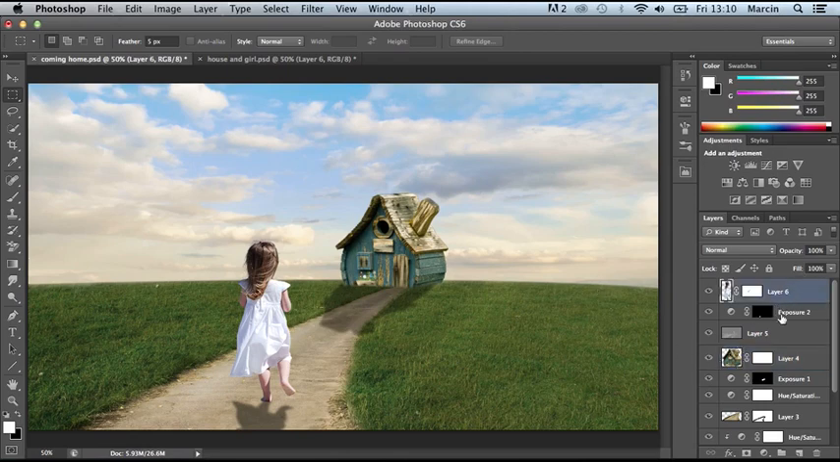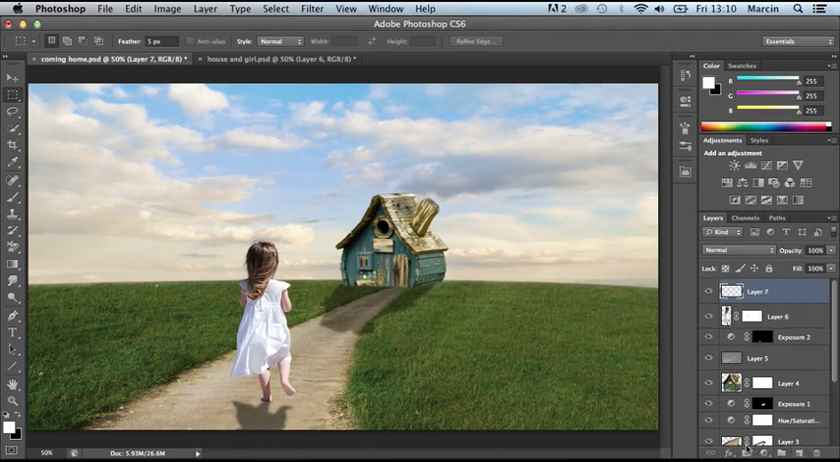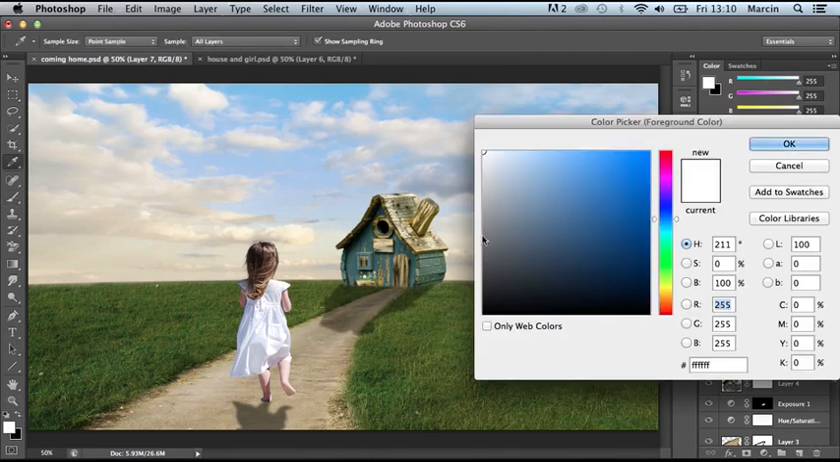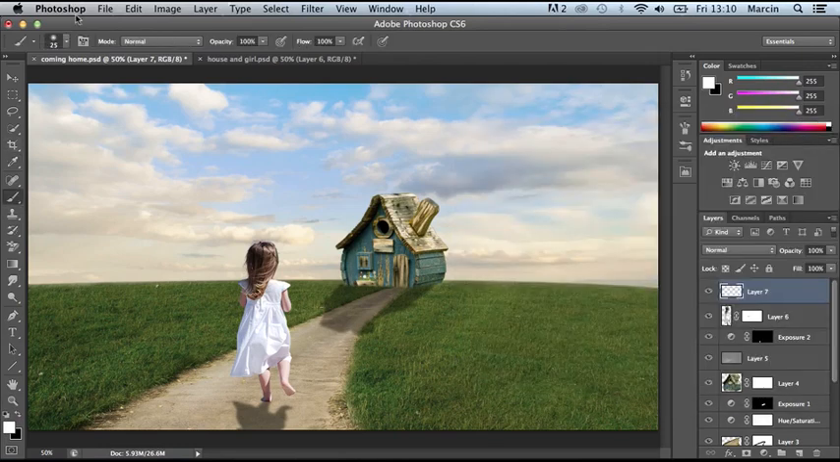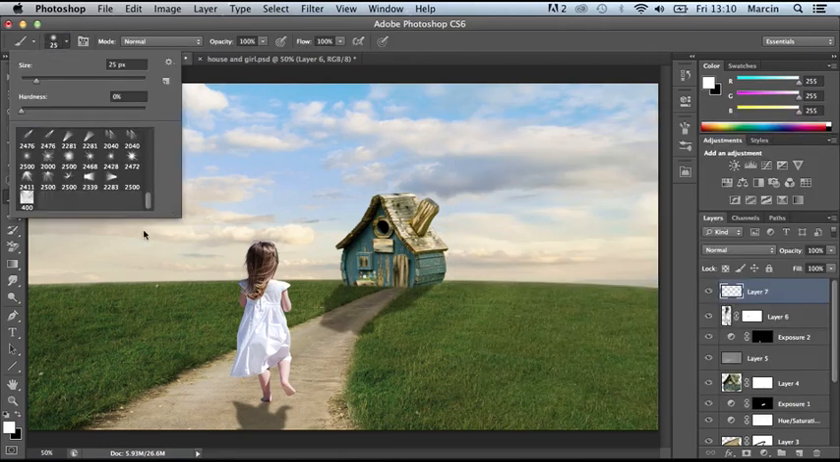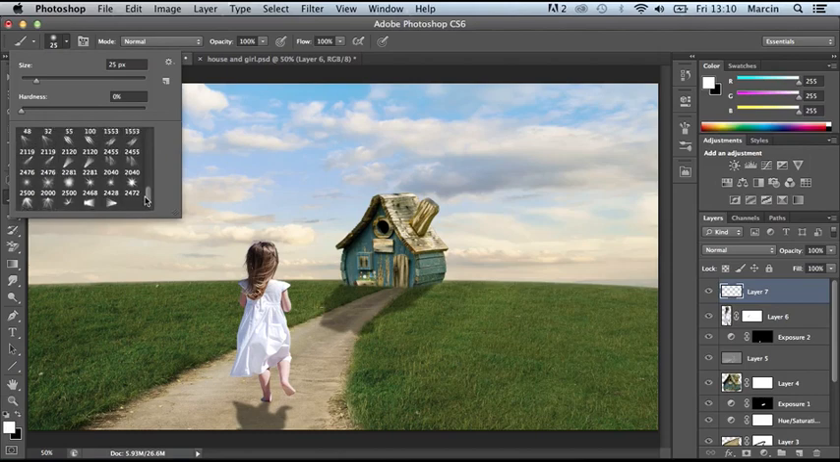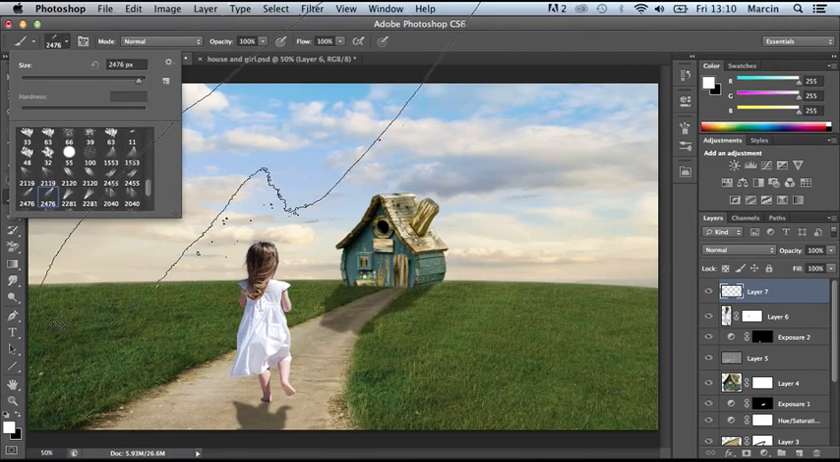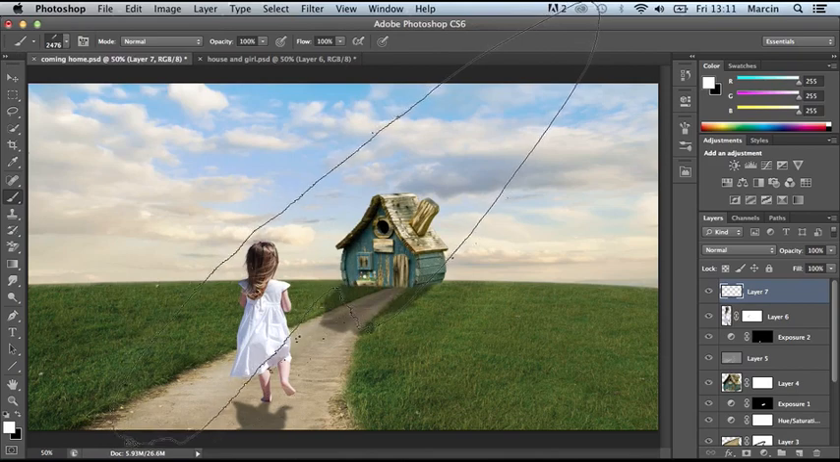So now it's the proper time to add some fantasy brushes. Just create a new layer, select brush. I have white color, so select white color as well. I downloaded some light brushes. I use them every time in every manipulation because I really love those brushes.